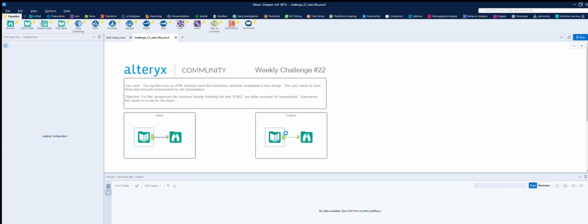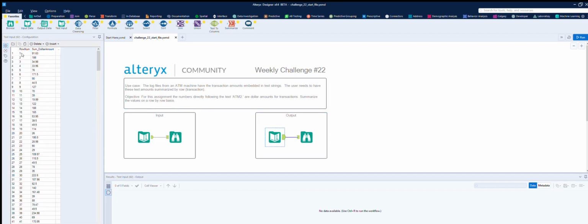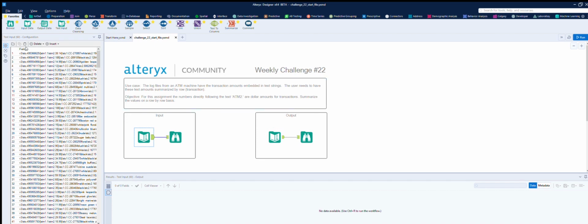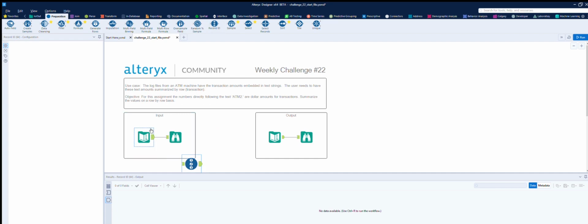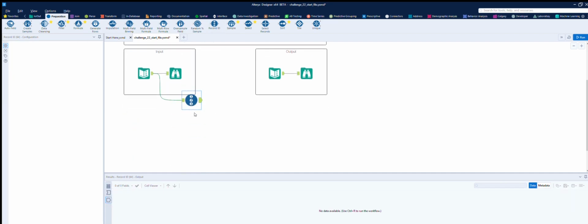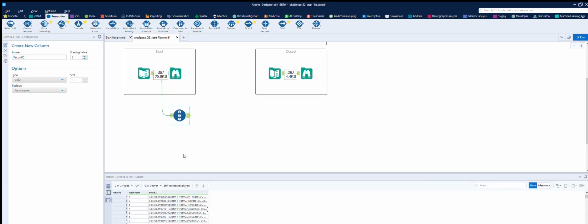Okay, so if we have a look at what we're trying to achieve, we've got a row number and then we've got the summarized dollar amount. So first of all, I think what we need to do is create this row number. So if we go in preparation, then we can insert a record ID, which would generate that. Let's give ourselves a bit of room. Okay, so if we just run that, we now have record 1, 2, 3, 4. So we have the row number in here. Okay, so that's simple enough.